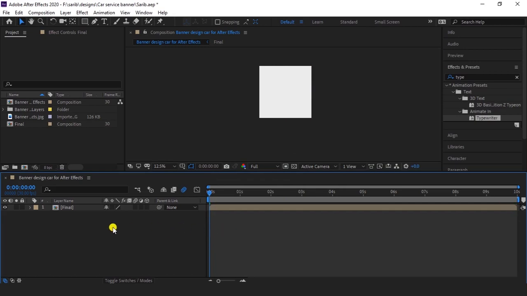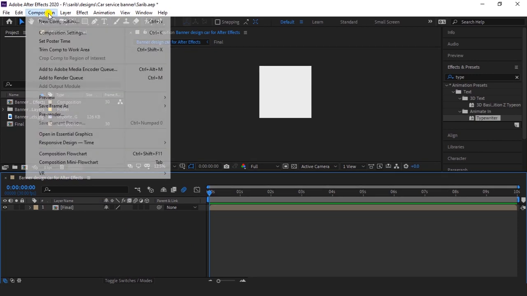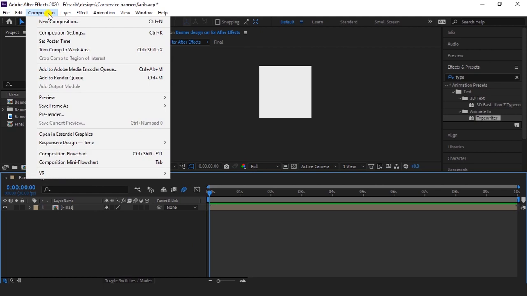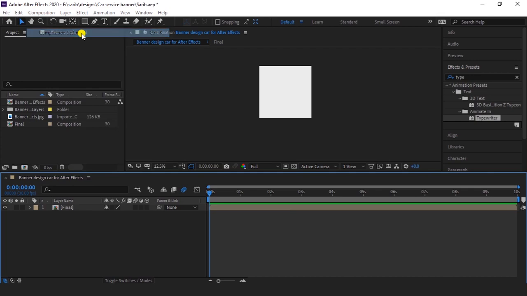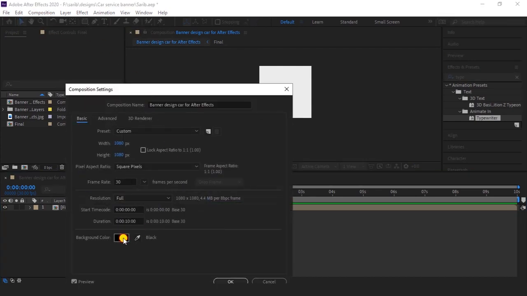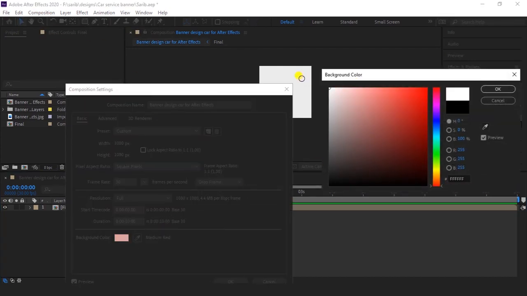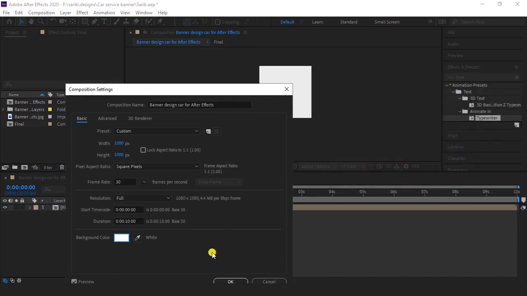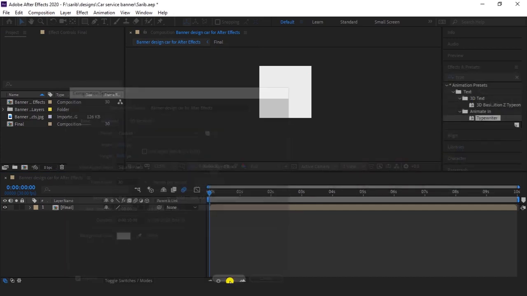Now we have a one layer, and now what we need to change our background color. So make sure your background color is white. For checking your background color, go to composition and come here on composition settings. Click on it and make sure your color is white. Click on OK, and here also click on OK.